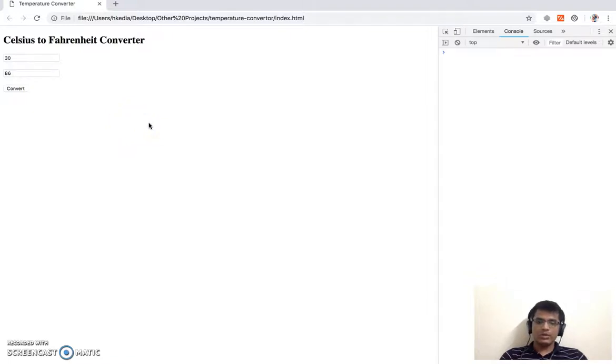So now I have a task for you. You need to provide an option to the user to convert the Fahrenheit value back to the Celsius value. For that you need to provide one more button in here so that the user can click on it and convert the Fahrenheit value to the Celsius value. Go ahead, try this. I will share my solution with you shortly.